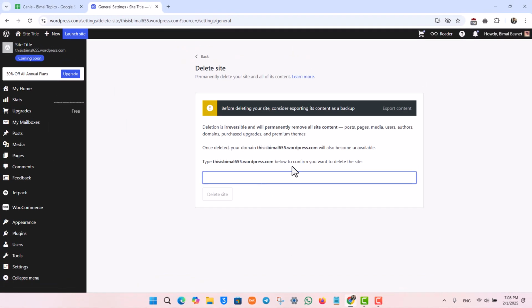And over here, you simply want to go ahead and just type in your domain. It says deletion is irreversible and will permanently remove all site. It'll ask you to type in your domain below. So just type in your domain and once done, hit the delete site button if you want to confirm to delete the site.